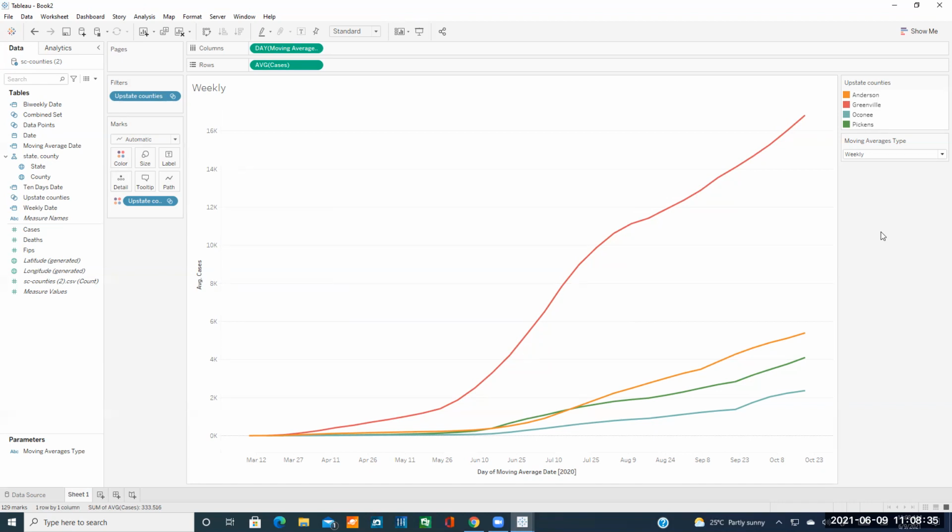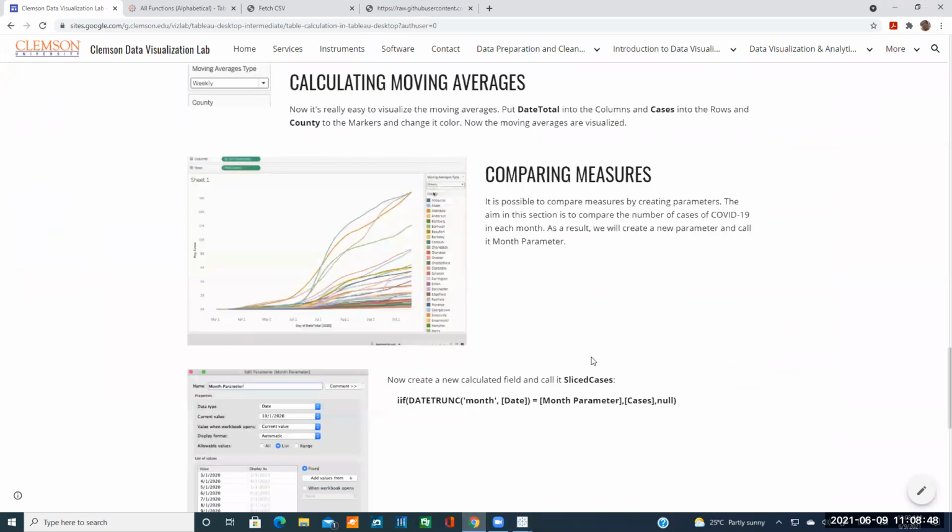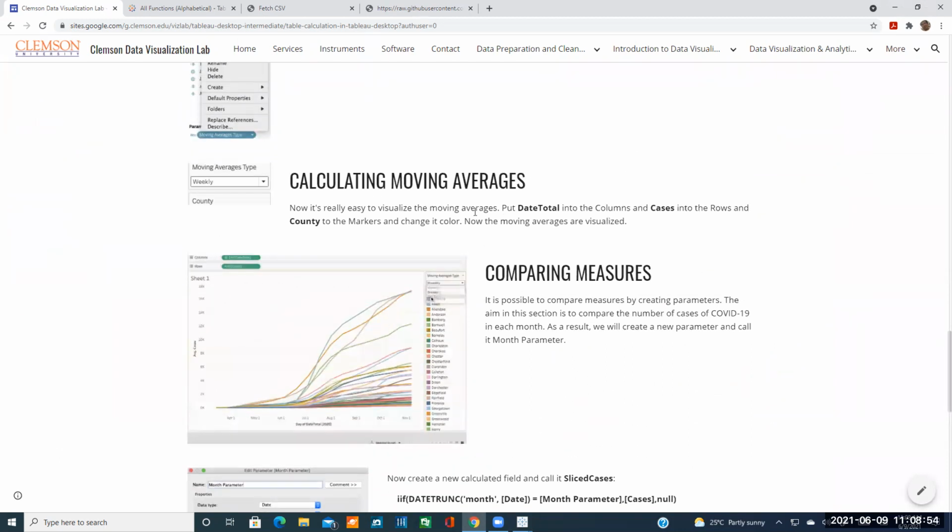Any other question or comment about this? Okay. So we just created those moving averages, and we gave the user the ability to choose between those types of the moving averages that we had.